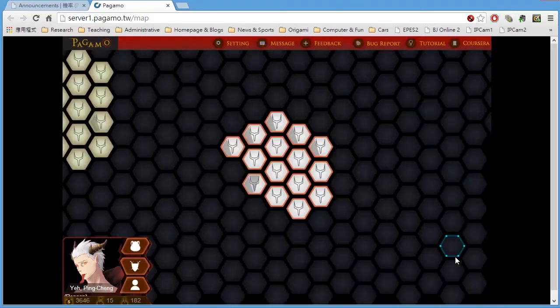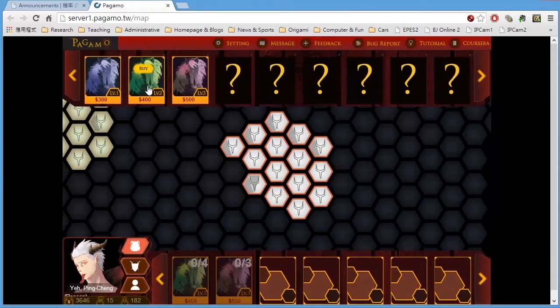In addition to the offense, we also have game design for the defense part. Let's say you don't want your neighboring players to attack your land, what can you do? As you can see, once you get a big territory, your land will start to generate fortune, the money for you. You can have lots of money here. What can you do with that money? You can go to the store and buy some monsters. We have three different levels of monsters here. Let's say I buy this level 2 monster.